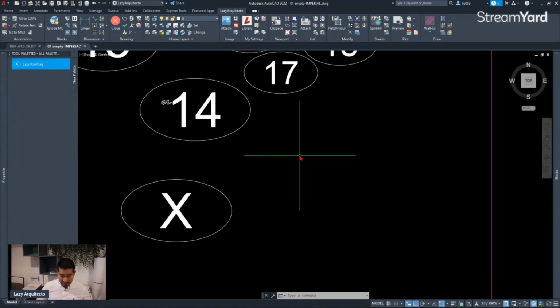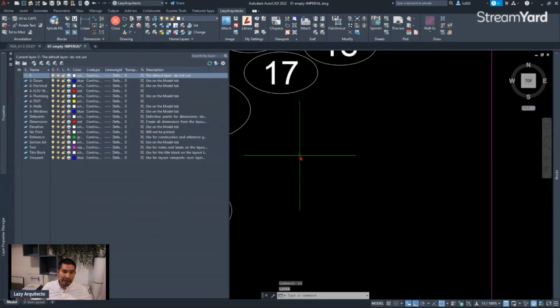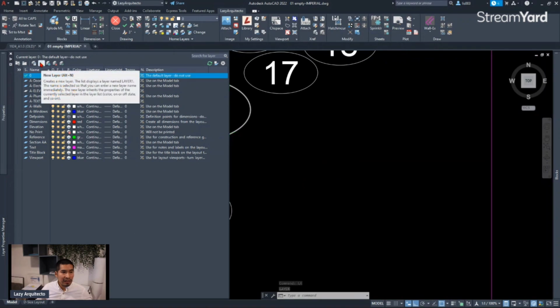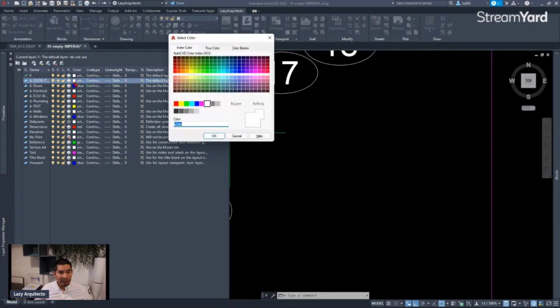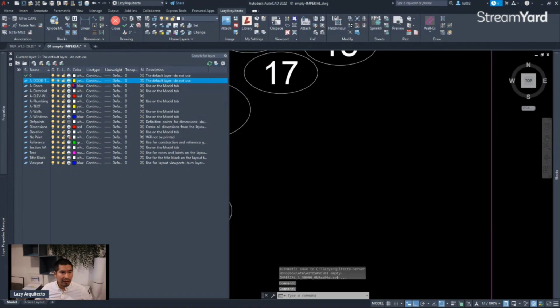So let's create a layer using the layer panel, and over here we're gonna use this icon to create a layer. The layer that my client wants was the A door tag, and the color that he used was yellow. So I'm gonna pick yellow over here, and then all of the options are correct.